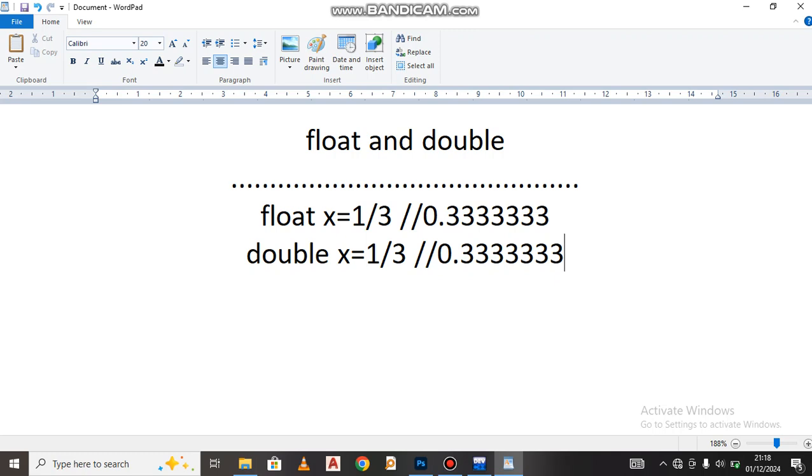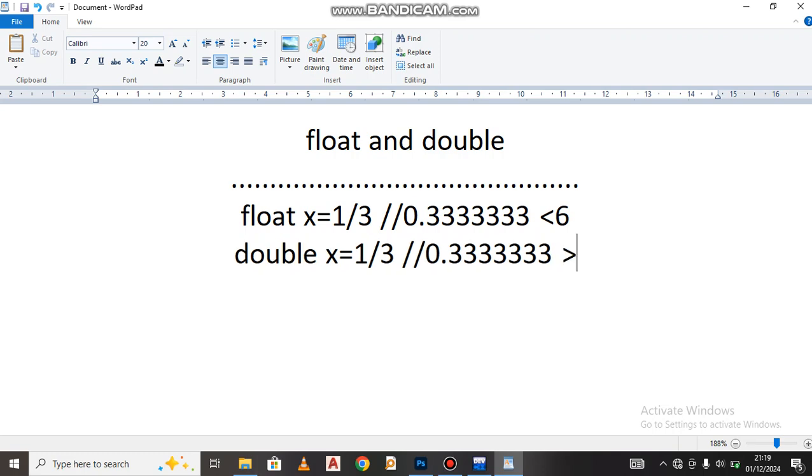So if we have float x with this and double x as this, the biggest difference is that in most cases float takes in decimal points less than 6, and then double has decimal points equal or greater than 6. This is the major difference we have.